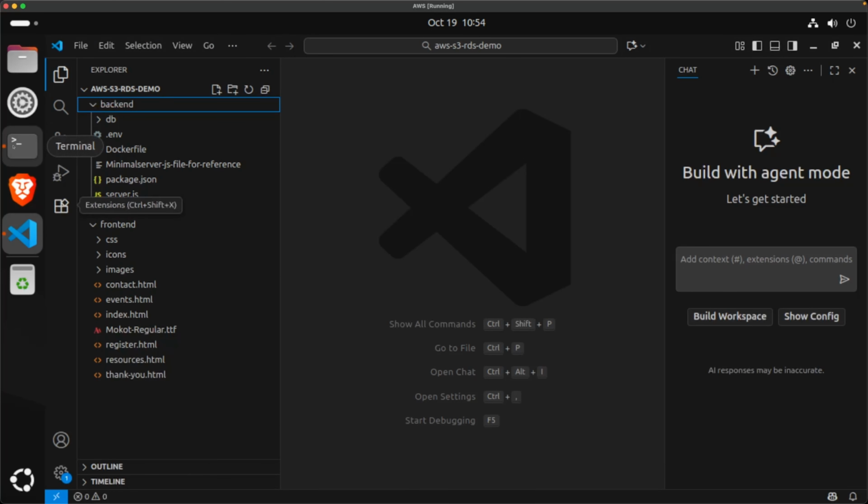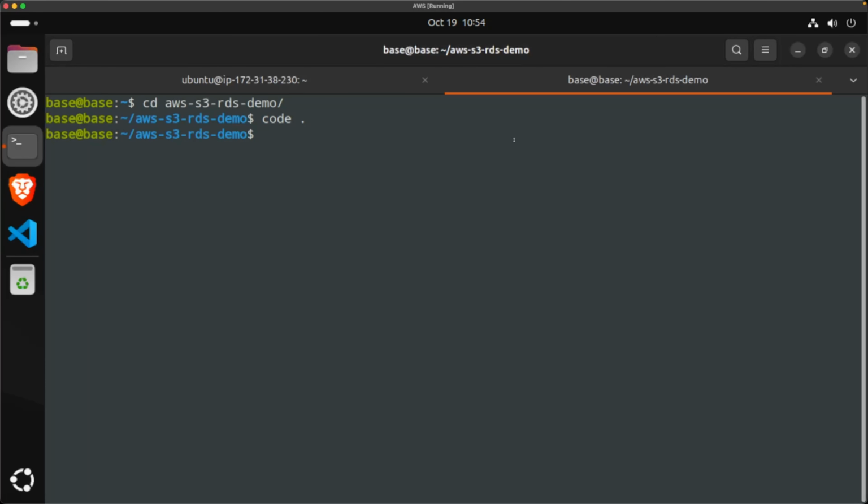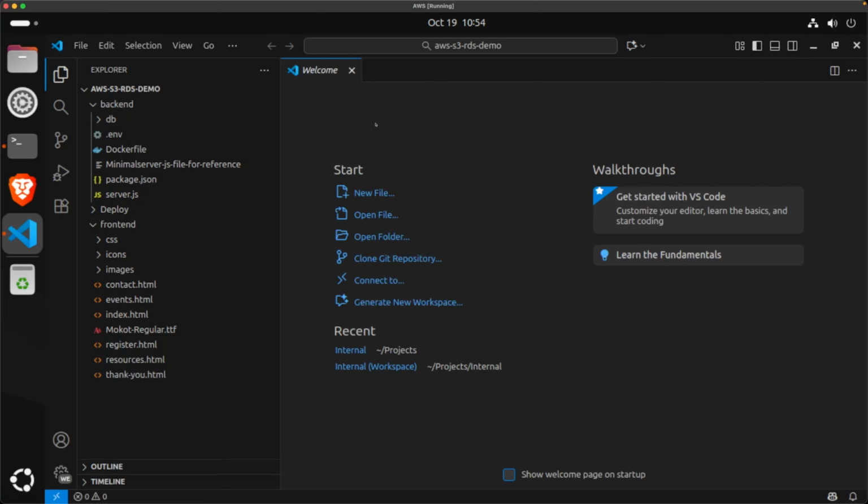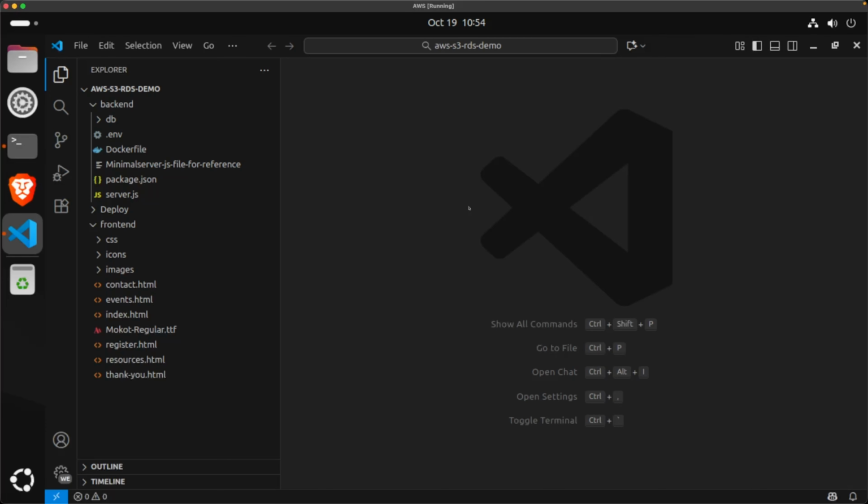Okay, and for that, first of all, let me close this. Here I have some CSS, icons, images. These are the part of the front end. I have some deployment instructions which are mentioned over here. Then I have a backend. I also tested it in a Docker container where the front end, backend, database, everything is running inside the container. But for our demo, we are going to deploy this on our EC2 instance. So let's go ahead and do it first.